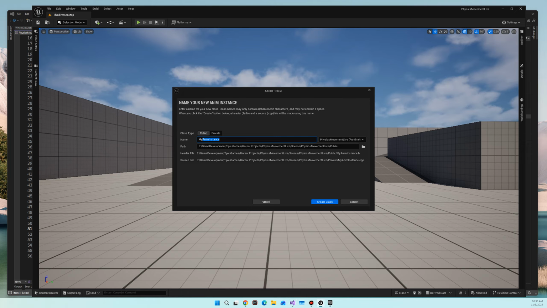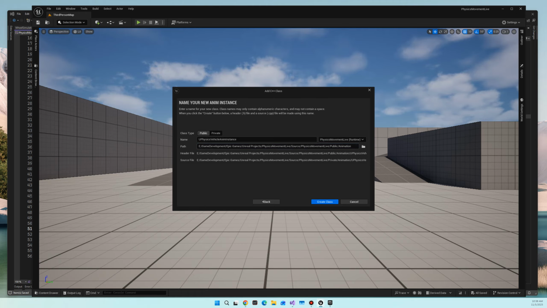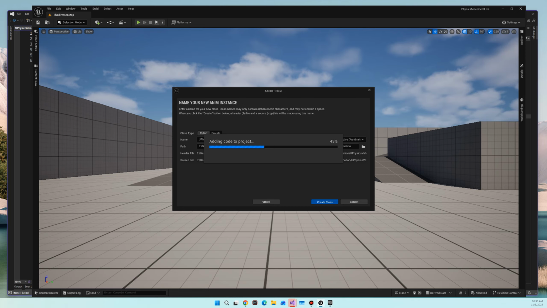I'm just going to copy this name over. So this is going to be the physics vehicle animation instance. This is under public, and I'm going to put this into a new folder, that way keeping things a little bit organized. I'm just going to call this animation so I know what's in it. Once that's done, it's in public in the right runtime, so let's go ahead and create it. And once Visual Studio's done its thing, we should have a generic inherited animation class that we can work with.